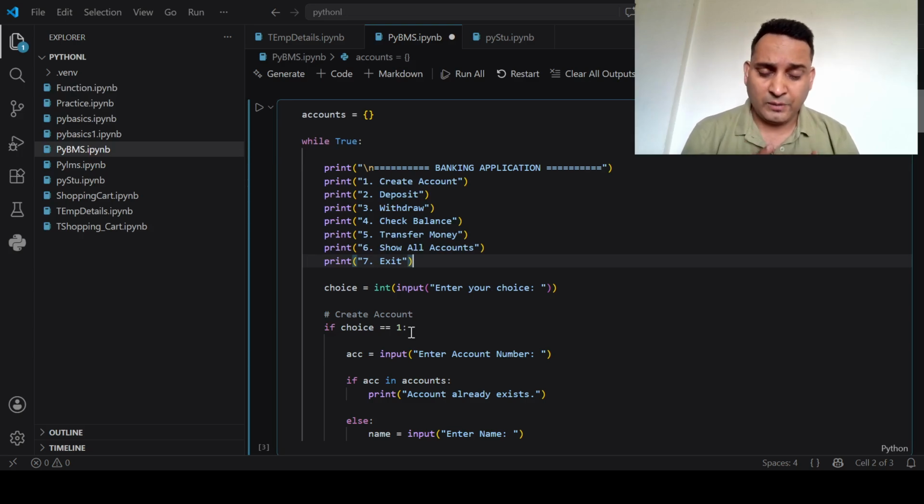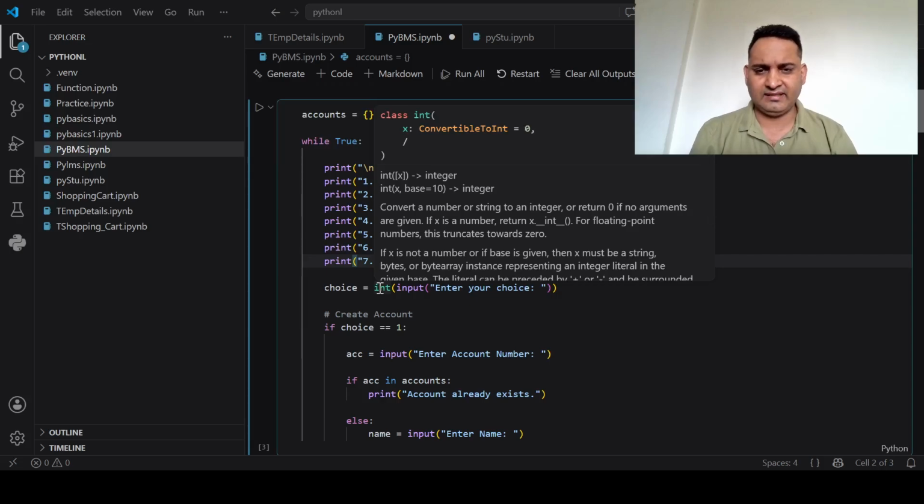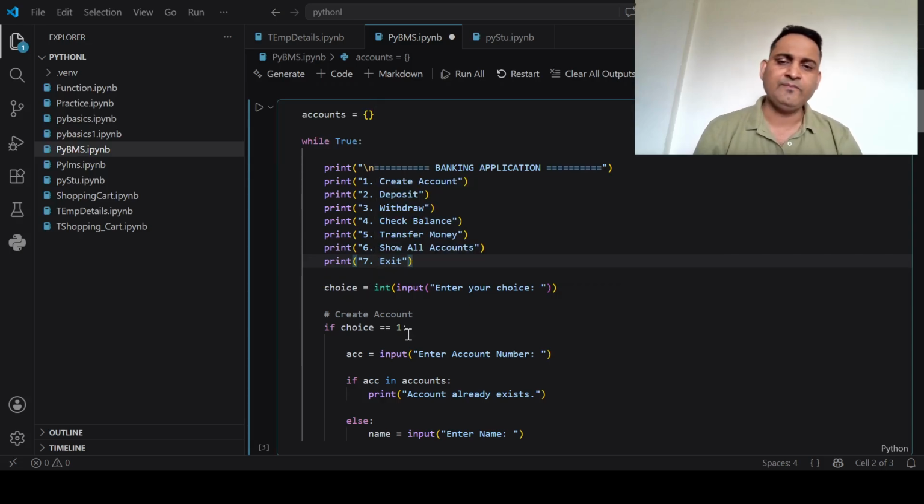Which option does the user want to try? So we'll ask for the user's choice: choice equal to int of input, enter your choice. If the user enters 1, by default it will be in string format. Using int it will be converted into an integer, and that 1 will get stored in choice, right? Now if the choice equals 1 we go with create account; if I input 2, it will go with the deposit, then 3 withdraw, 4, and so on and so forth. For the different conditions it will keep going.